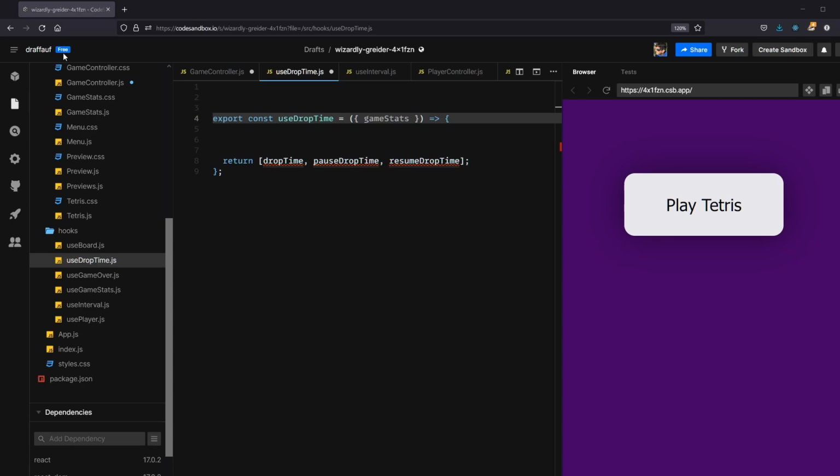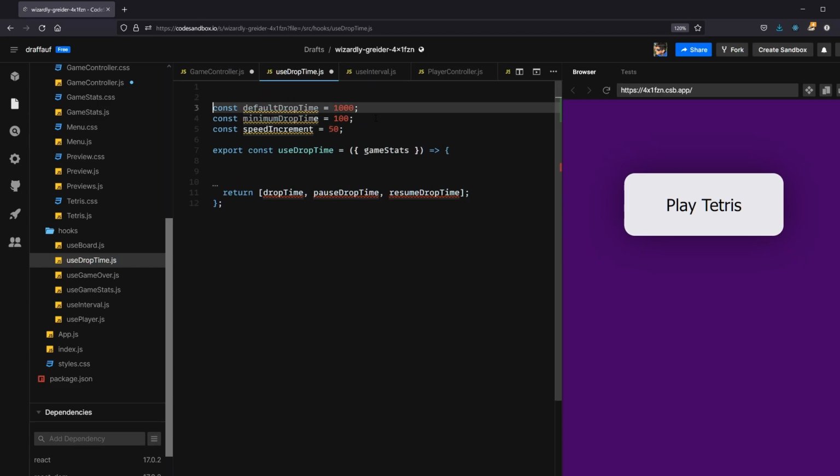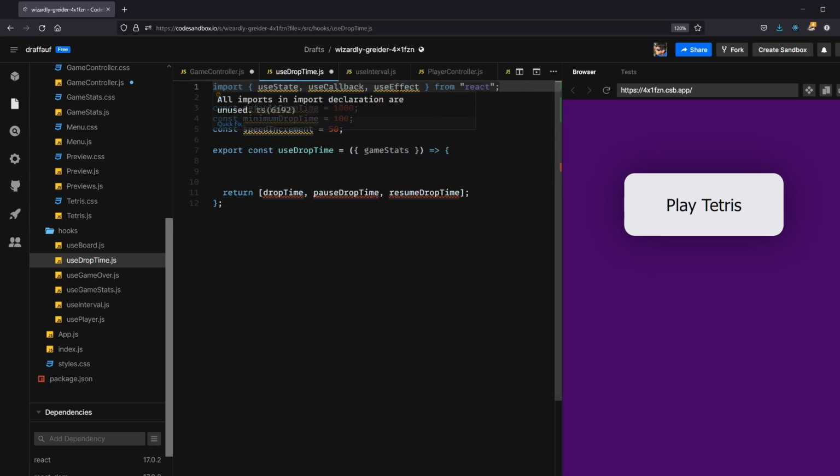We're also going to want to set some constants up here. Our default drop time is going to be a second, 1,000 milliseconds. The minimum it should ever go is 100, which is 1/10 of a second. And then our increment per level is going to be 50, because as we go up in levels, we want to make the game move faster. Then we're going to use a bunch of different things provided by React up here: useState, useCallback, and useEffect.